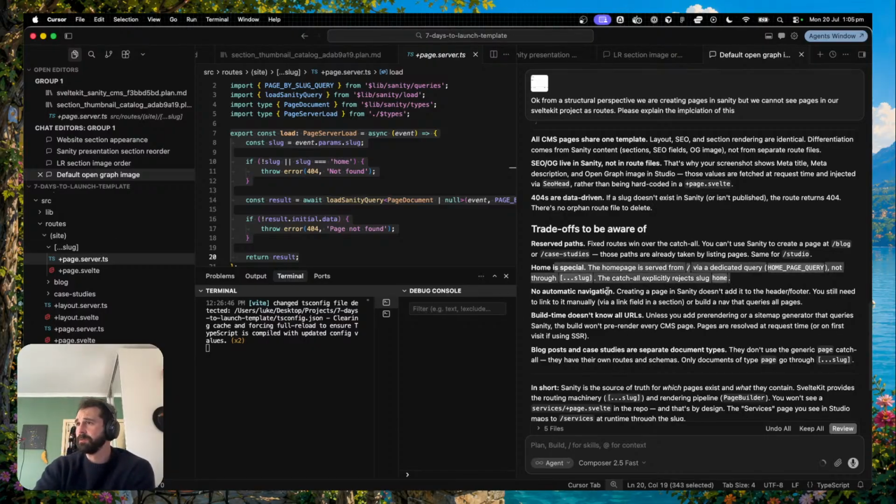Home is special, no automatic navigation. Creating a page in Sanity doesn't add it to the header or footer. You still need to link it manually or build a nav that queries the pages. Build time doesn't know all URLs unless you're pre-rendering or a sitemap is generated from the query. The build won't pre-render every CMS page. Pages are resolved at request time.